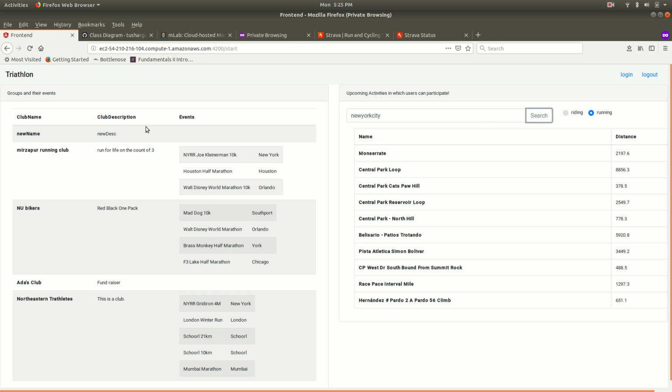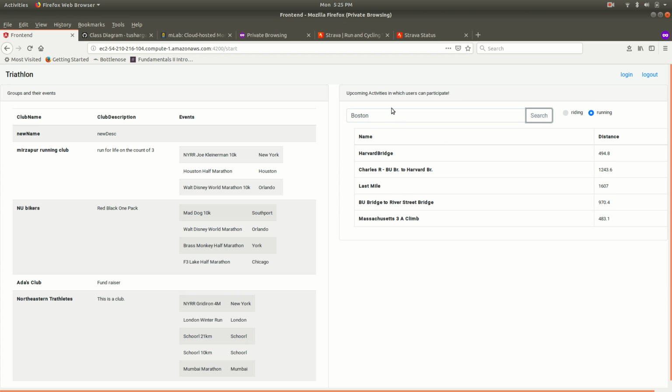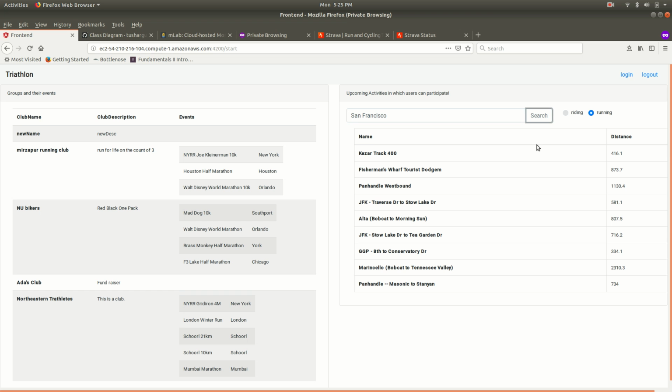Sorry, there was an issue with the Strava API being down. So we are back here, and we can search for activities by area. I can search for running events in Boston, and it gives me a list of them. I can search for any other location, and it will continue to give me a list.